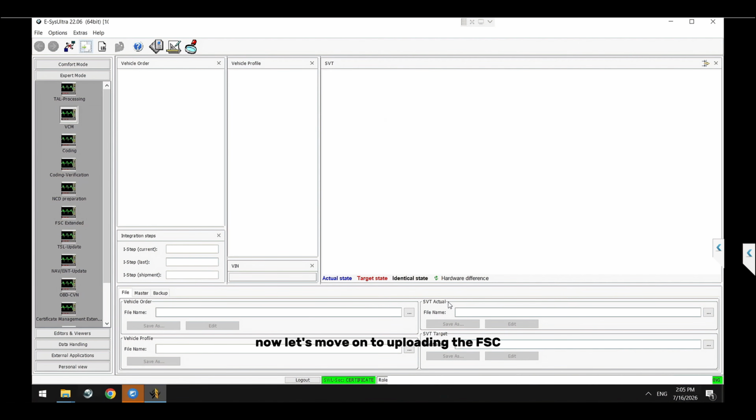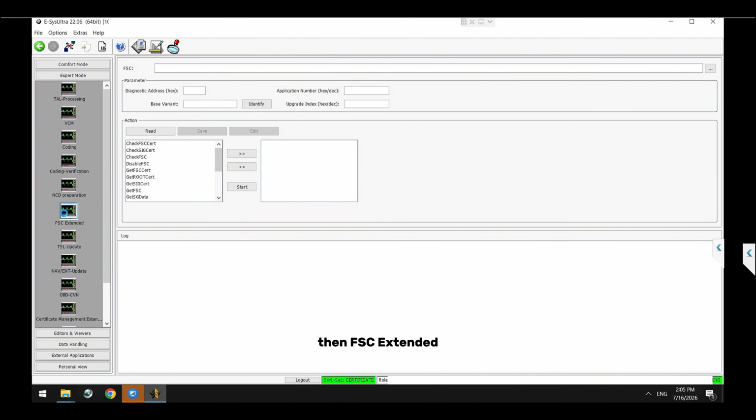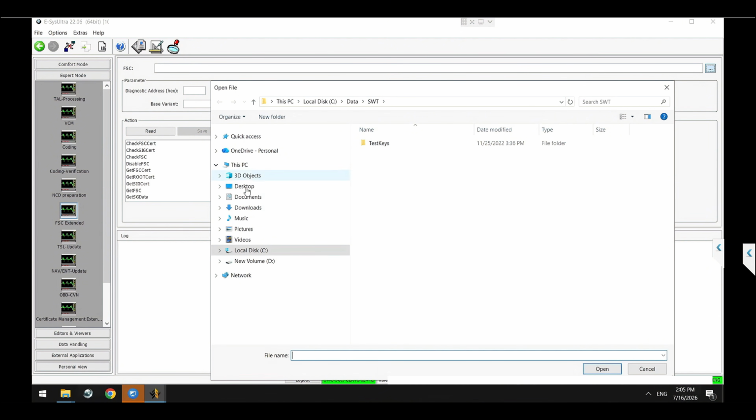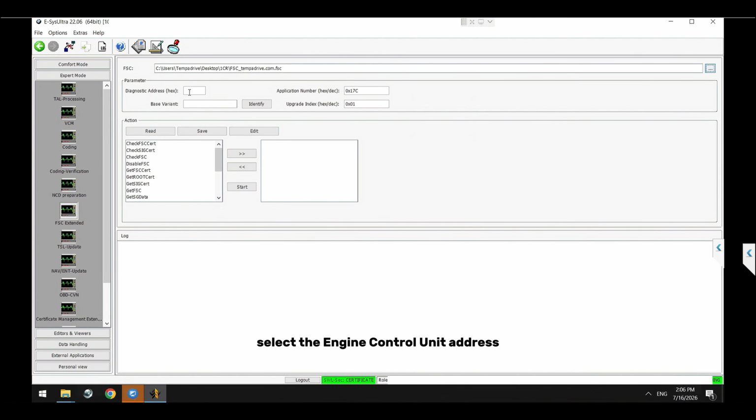Now let's move on to uploading the FSC. We click on Expert Mode, then FSC Extended. Now upload the FSC file we sent you. Select the engine control unit address and click Identify.